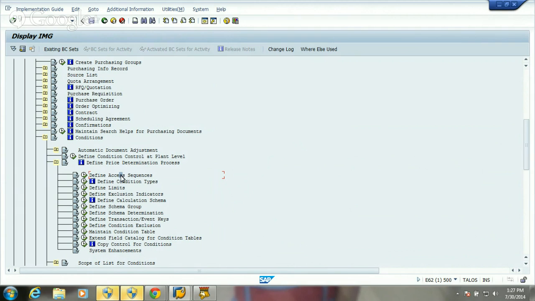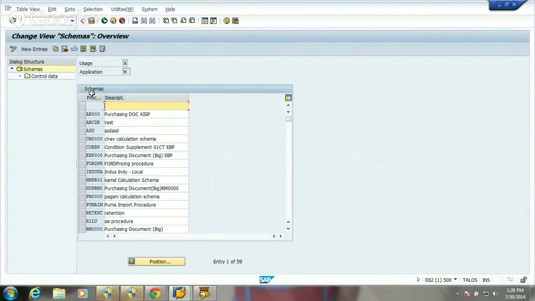That is done through the access sequence, and then you define the schema. The schema holds things like... let me show you schema calculation. Schema calculation defines the structure of the condition types. Let me show you how it looks. So here are the schemas already defined. You can create new schemas as well. Let me show you an already existing schema.